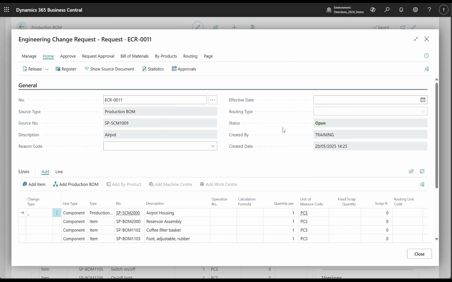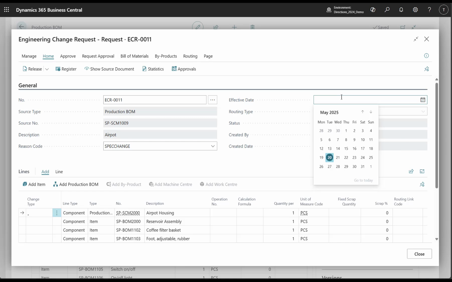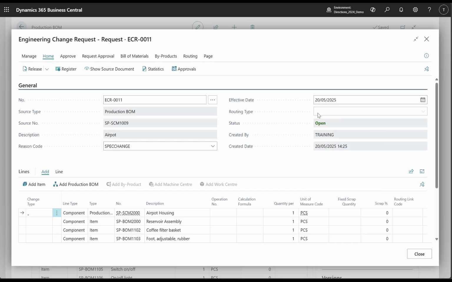And first, as we can see within the General Fast tab, I can see the engineering change request number, where this change has been initiated from, in this instance from a production BOM, the production BOM number and description, and I can also, if needed, populate a reason code. I'm going to do that and say that this is for a product specification change. Next, I'd like to enter in an effective date, and I would like these changes to be effective from today. And if this was for a routing card, then I'd also be able to populate the routing type.